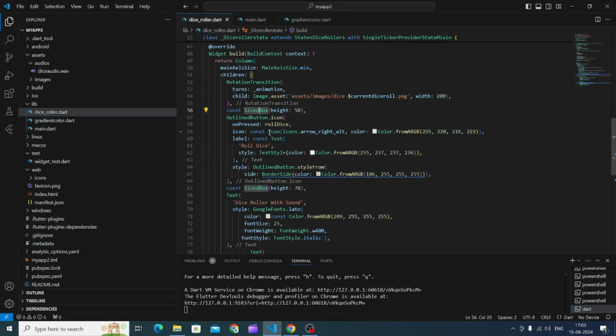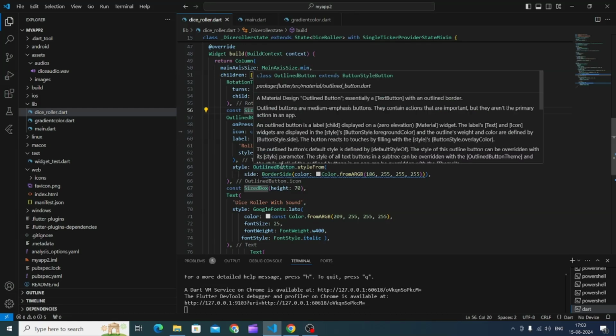And in the next videos I'll be guiding you on how you can make this kind of project with multiple functionalities like audio, animations, and other things.